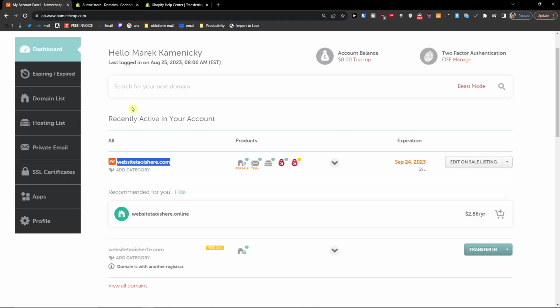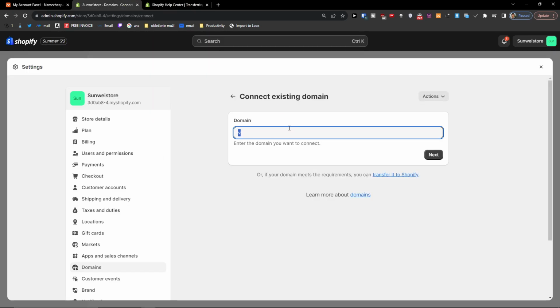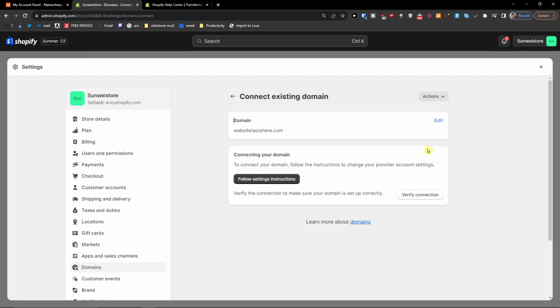Here, we're going to paste the domain that we want to connect. So I have right now the website here. Paste it. Next. Here, we have to follow setting instructions, but we don't have to do it. I'm going to show you straight away what you can do.